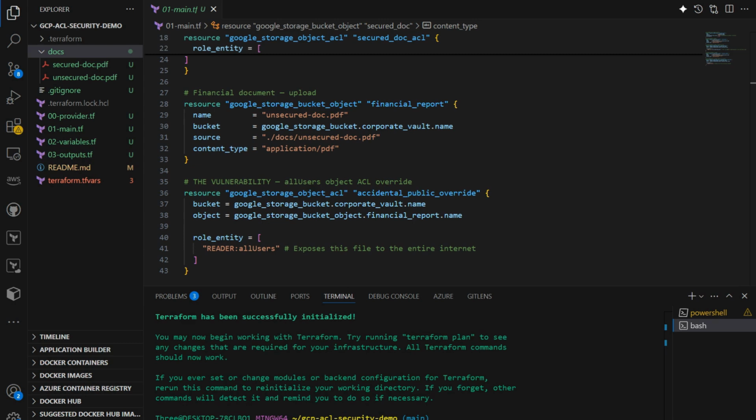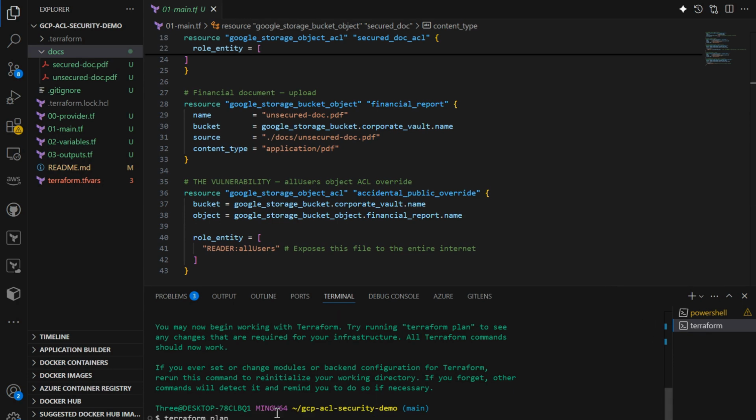Next, we're going to run a plan before we apply anything. This is just a dry run. It tells Terraform to read the configuration, compare it against the current state, and tell us exactly what it intends to build. So nothing's going to get created when you run Terraform plan, but you can see all of the resources listed. So I'm going to go ahead and add Terraform plan.